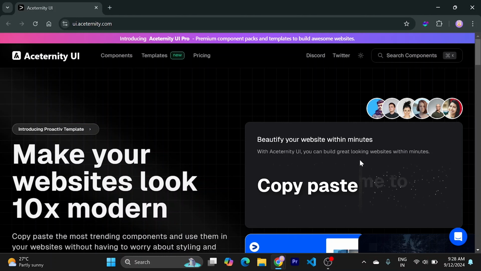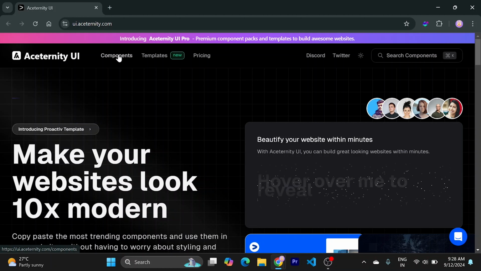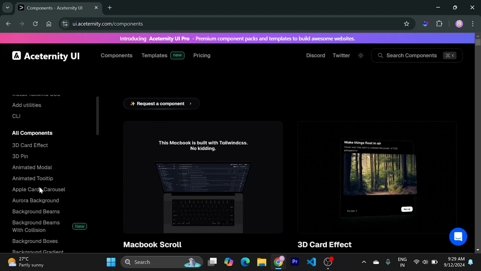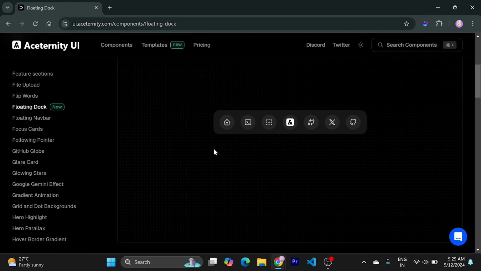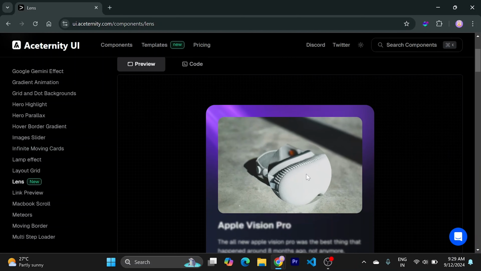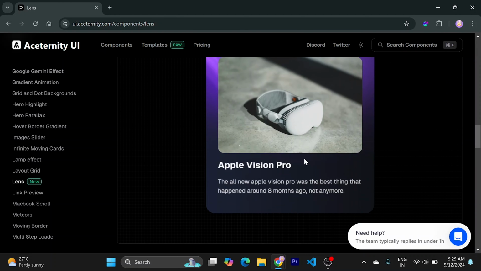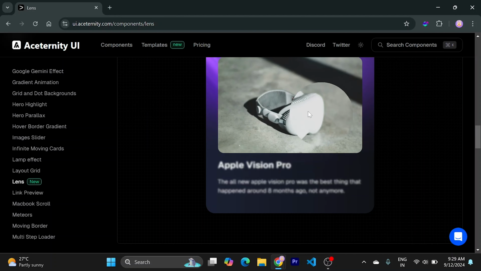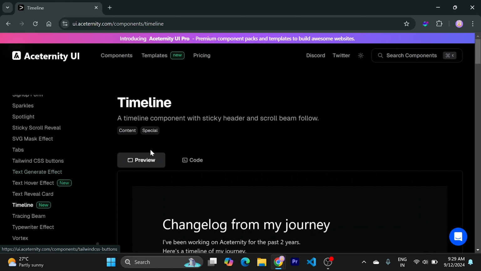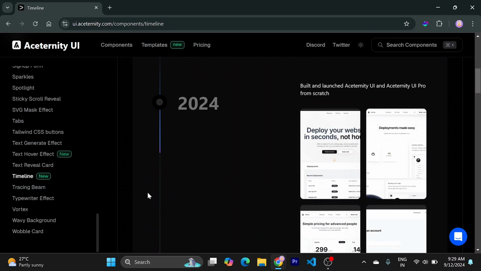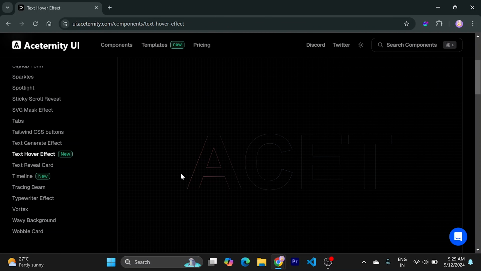The next library is Untitled UI, and I think this is pretty famous UI library, so you must have heard of it. Let's see if they have any new components. They have floating dock. They have length. This one is pretty nice, right? Do you have any other examples? Oh. Have pretty nice animation. They have added a timeline one. Okay, I've already reviewed this one. This is text over effect.